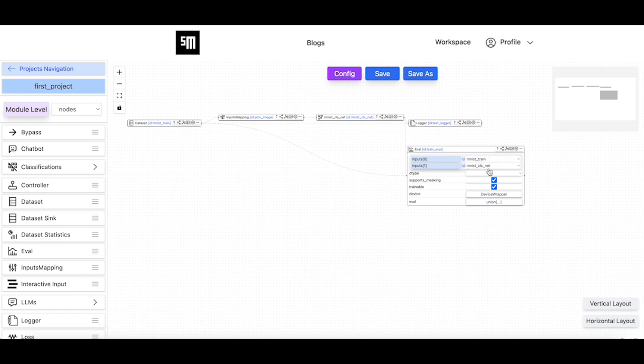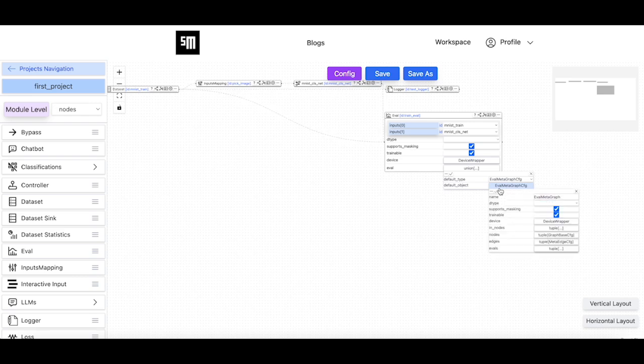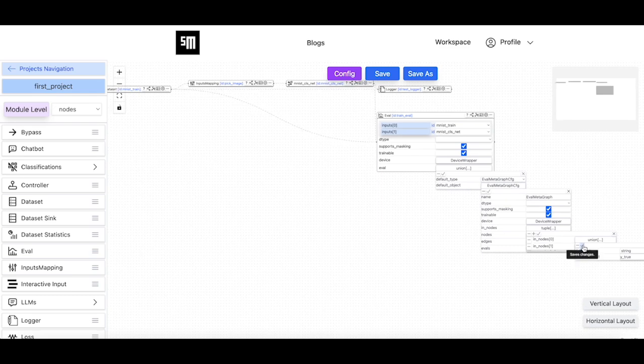Clicking on the connection button, we see that the first incoming edge for the eval node, referred to as input 0, is set to MNIST train, which is the dataset node, and the second incoming edge for this node, referred to as inputs 1, is set to the MNIST net node. Next, we check to see if this order of the incoming edges matches the inNode's parameter of the eval parameter. The first inNode is set to yTrue, which is correct, given that input 0 is set to MNIST train, the dataset node. The second inNode is set to yPred, which matches inputs 1 being set to the MNIST net node.